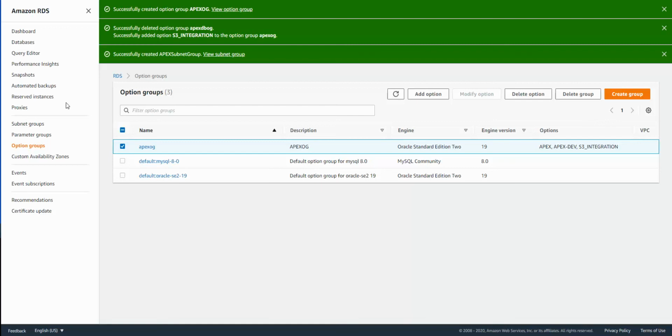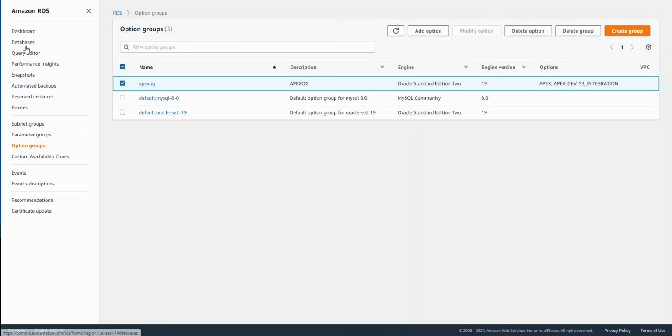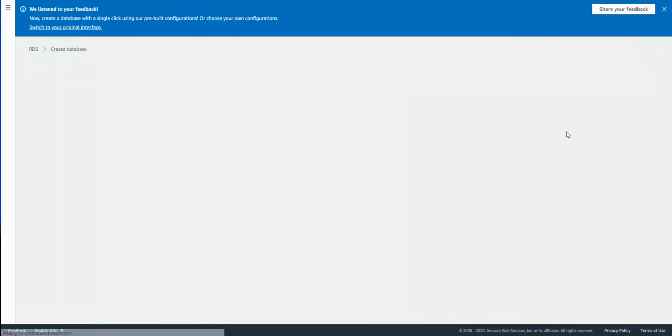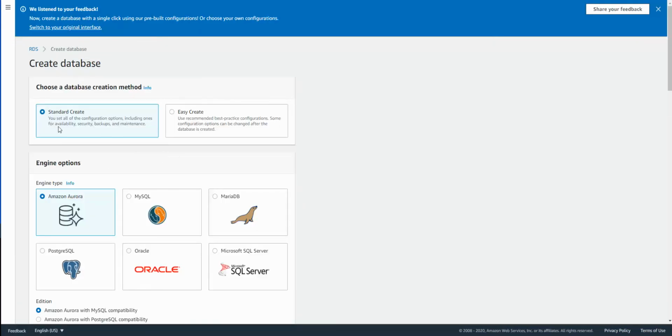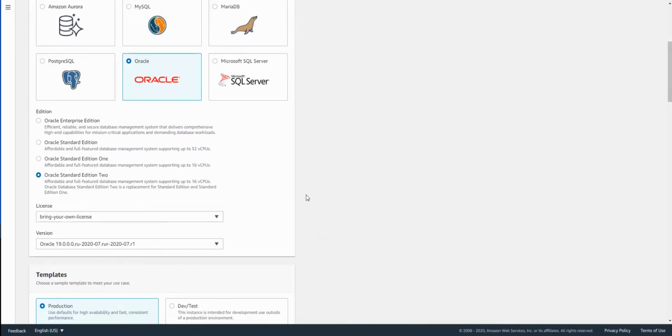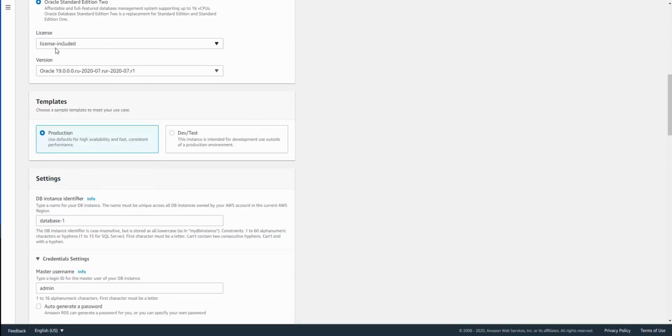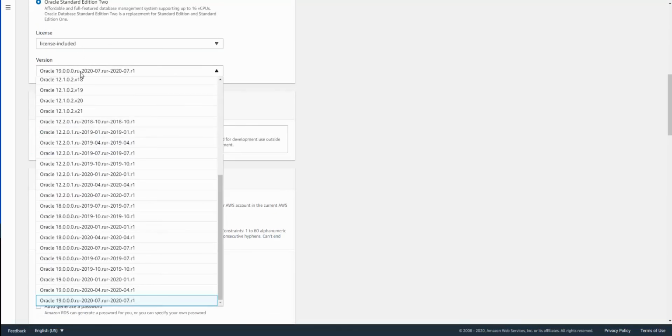So the next step is provisioning the RDS instance. Let's go to the databases and start creating the database. We are going to pick standard create, and pick the Oracle database, and the version we are going to pick is Oracle Standard SE2. There are two flavors: bring your own license or license included. If you have license included, there will be a little bit more charge, but I think that actually makes you license compliant also, right? So we are going to take the license included Oracle database, and then we're going to pick the latest version.